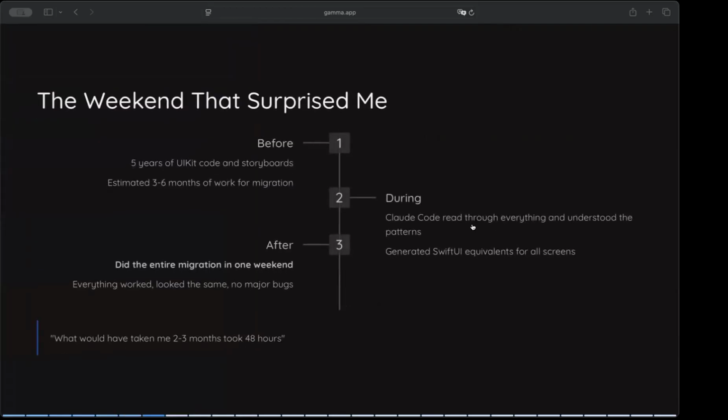All right, so my first real test was a big one. Could Claude Code actually help me migrate 5 years of UIKit and storyboard code to SwiftUI? I was pretty skeptical. This wasn't just tweaking UI, this was rebuilding the entire app interface. But Claude Code really surprised me. It read through my UIKit view controllers, it looked at the storyboard files, and understood how everything worked together. Then, with my guidance, it systematically rebuilt each screen in SwiftUI. The whole migration happened over a weekend.